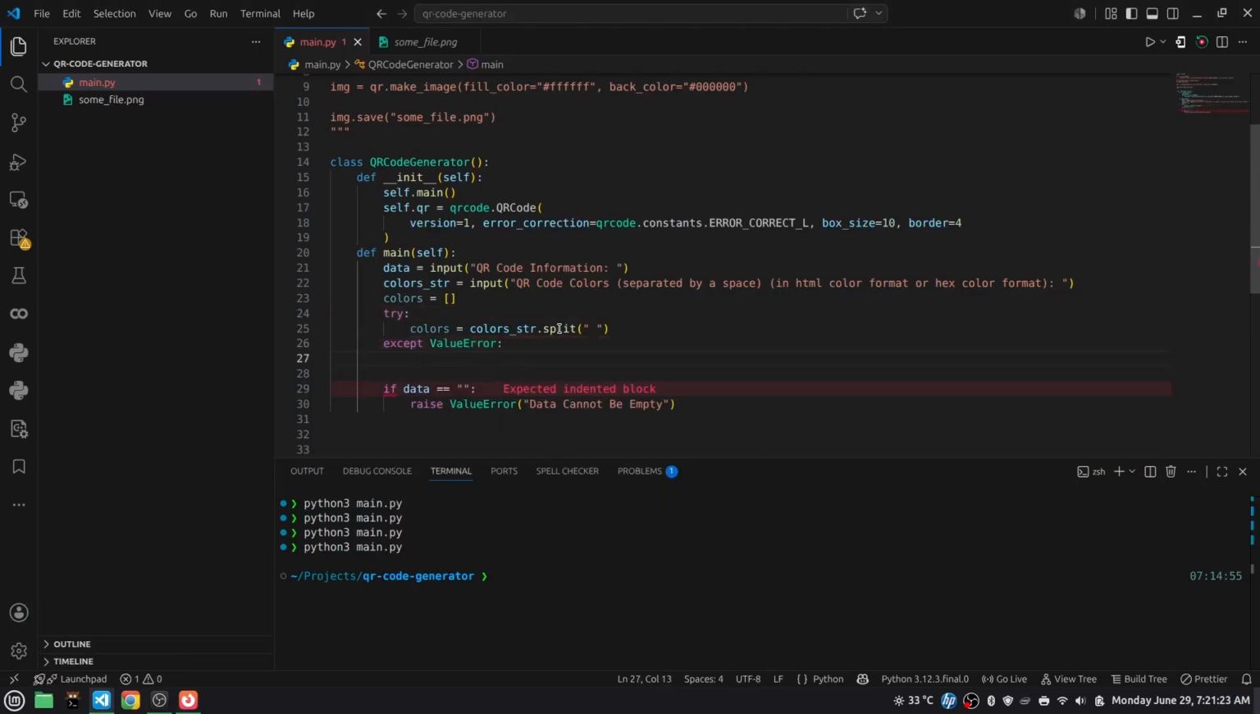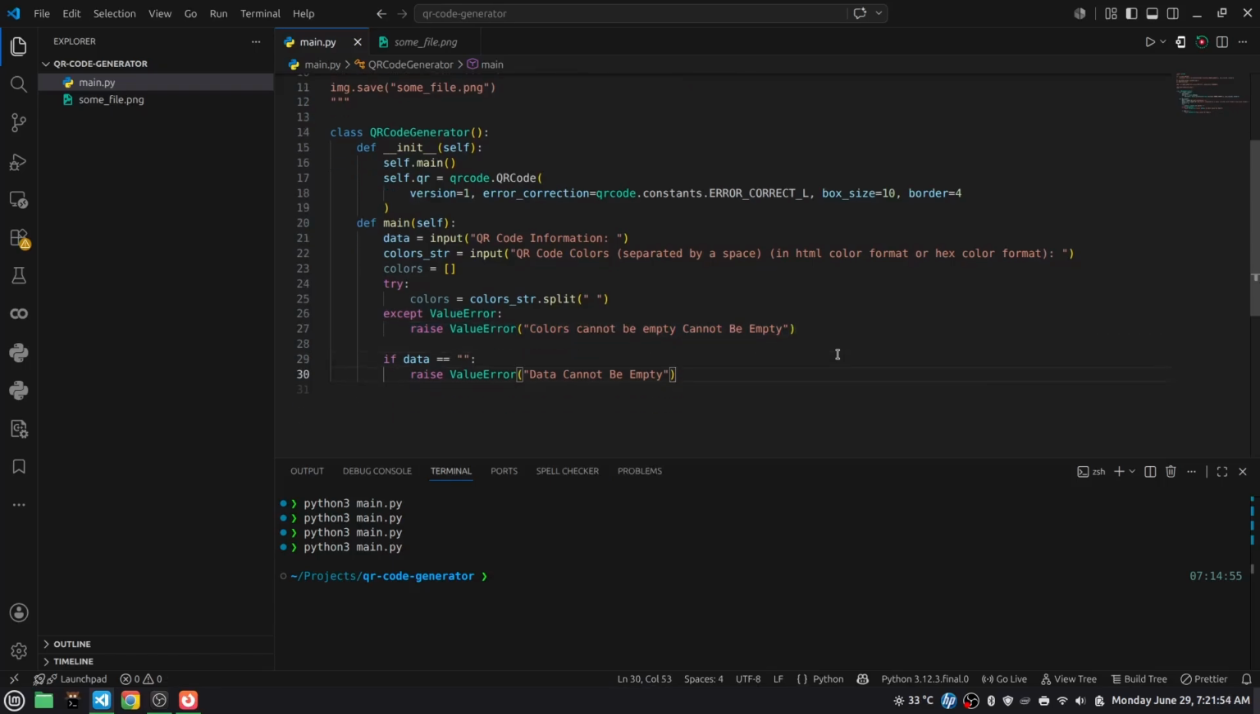My friends, that's why Google exists. Use it. Sometimes it helps. Now if we get a value error, we raise a custom value error instead of just letting the program crash itself. And we just say colors cannot be empty. I really don't know what happens if you give it a wrong color, so I'm not even gonna try.